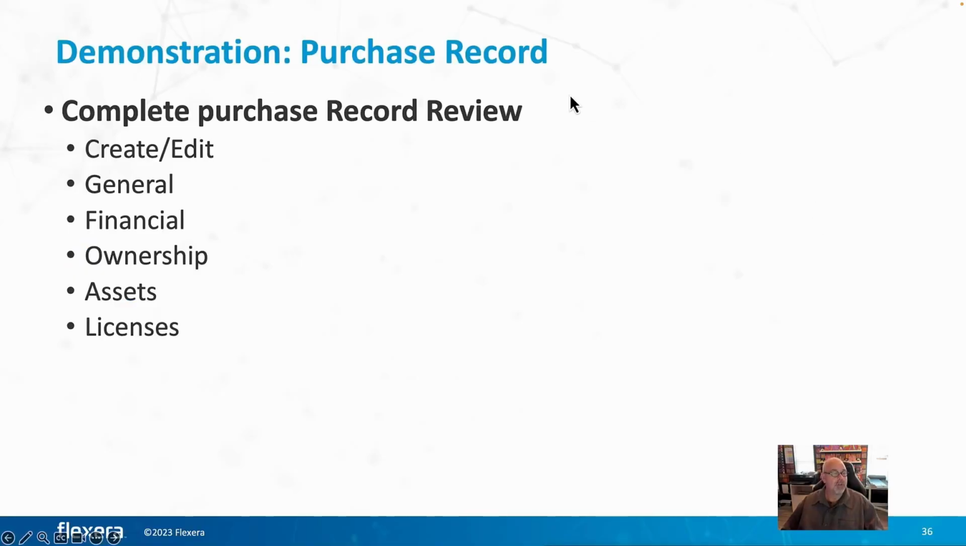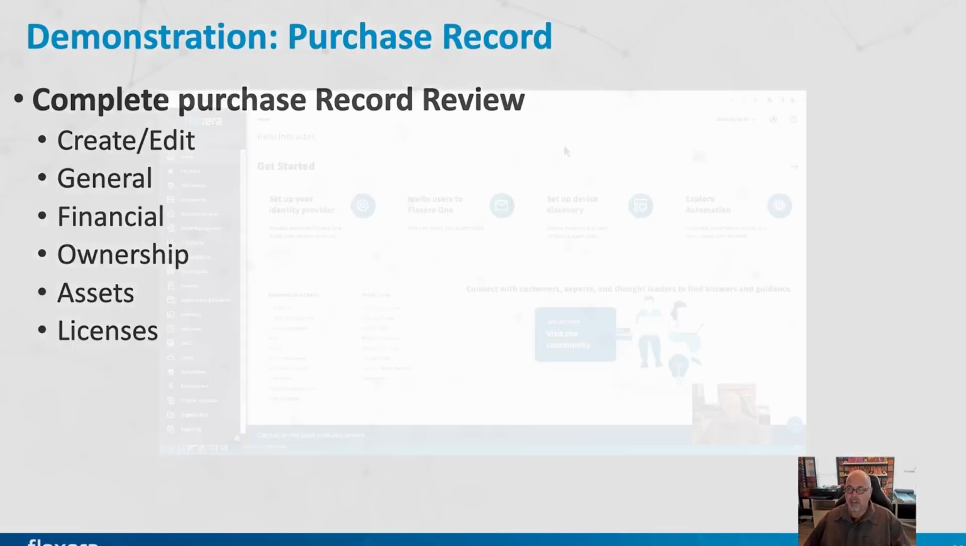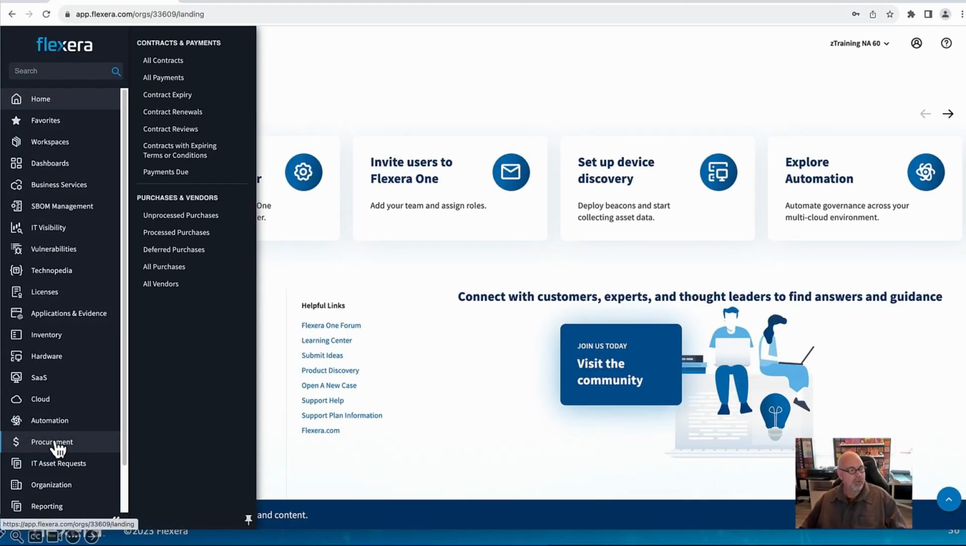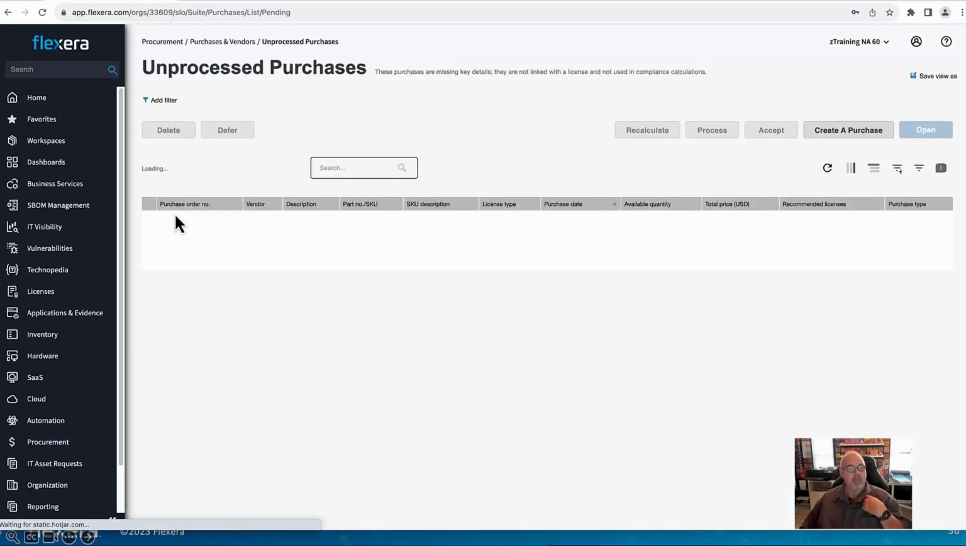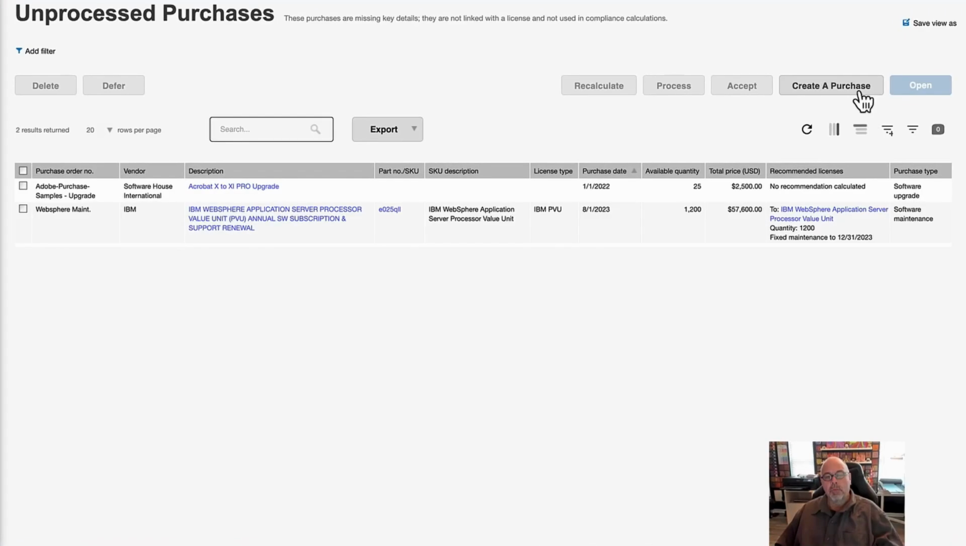In this demonstration, we'll be reviewing a purchase record. We'll walk through create and edit and the various tabs and data elements inside the purchase record. From our procurement menu, you'll see there are many purchasing views. You can create a new purchase from each one of those views by opening up the view, and you would see a Create Purchase tab.